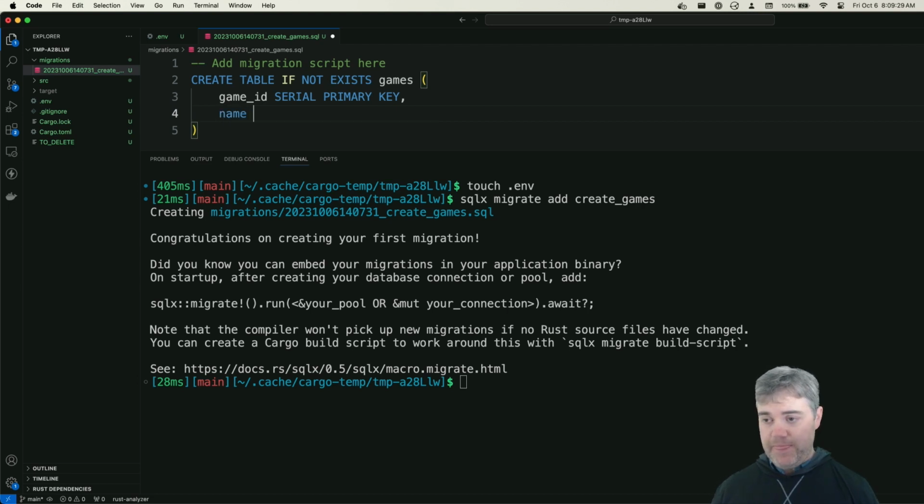So we'll have name. This could be a varchar 255. Let's make it so that we can't have duplicates of the exact same name. So this has to be unique. This can't be nullable, so not null.